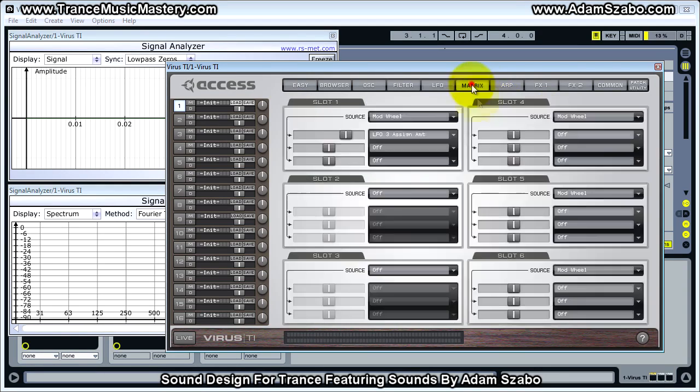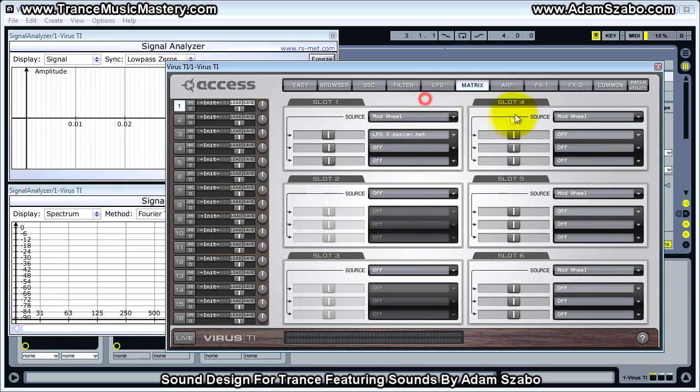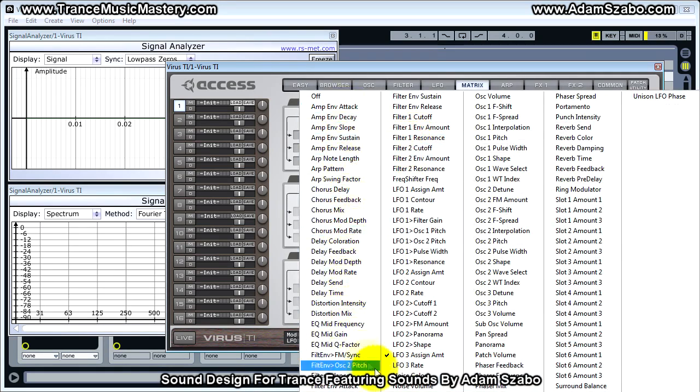Now we can also use the modulation matrix, which is very similar to what you saw with Zebra 2 in the Zebra 2 video. We can select a source. Any one of these sources can act as a modulation source on any of these 6 slots. And then we can have up to 3 destinations. And pretty much almost anything on the synth can be modulated. Quite a few options here.